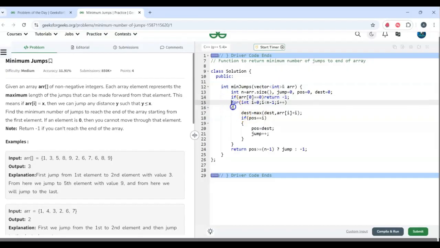So here I have used a for loop, and I have updated the destination variable, and if at any point the position value is equal to the current index value, we'll update the position value with the destination value, and we'll increment the jump. And finally, after the iteration of this whole for loop over the array, we'll check whether this position value is greater than the size of the array. It means we can reach the end of the array. Here in this case it would be 9, so we'll return the number of jumps, or else if they are not equal, we'll return -1 from here.